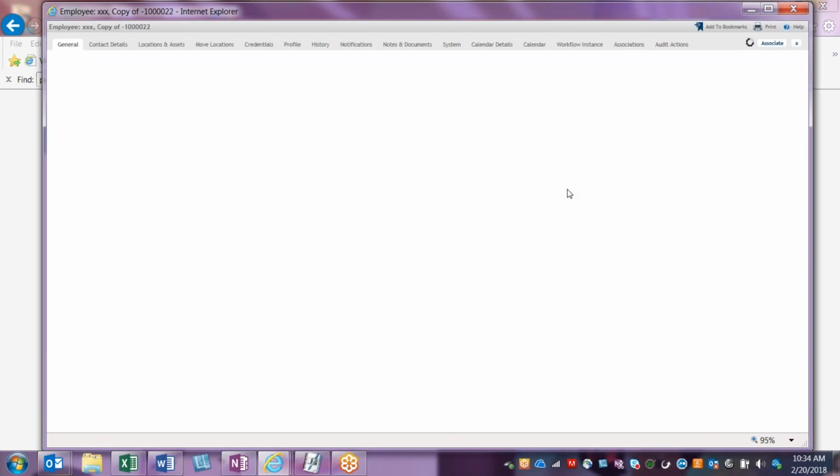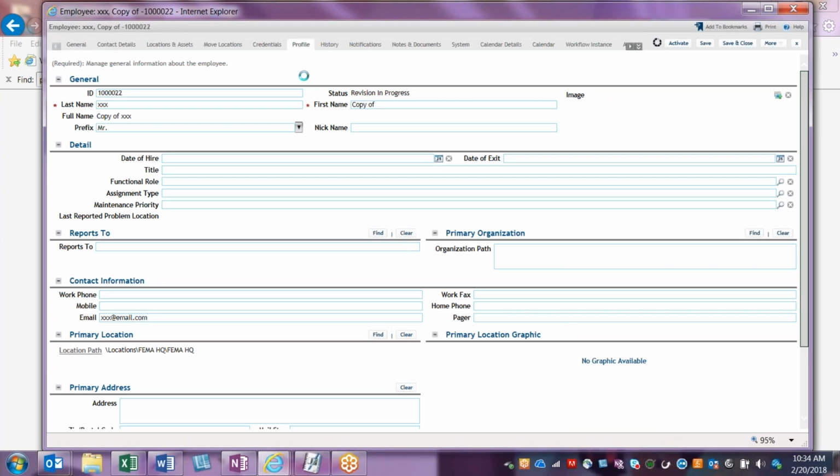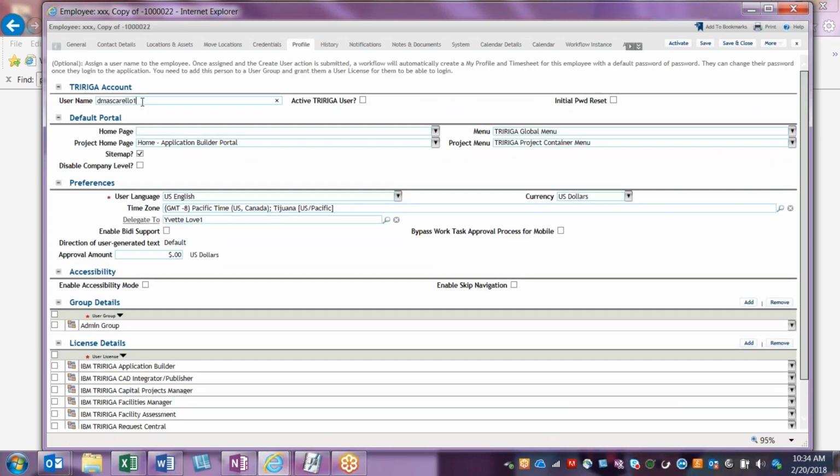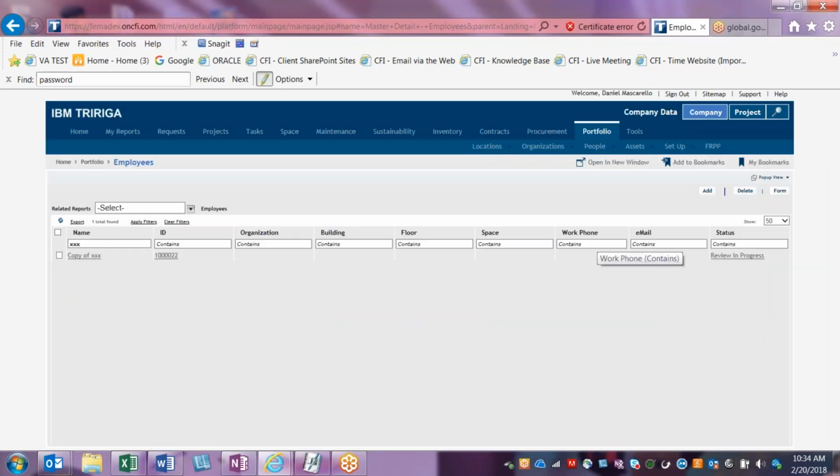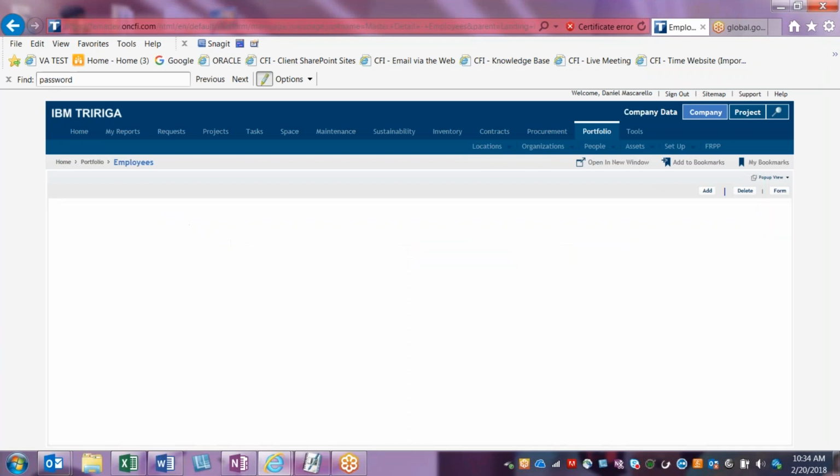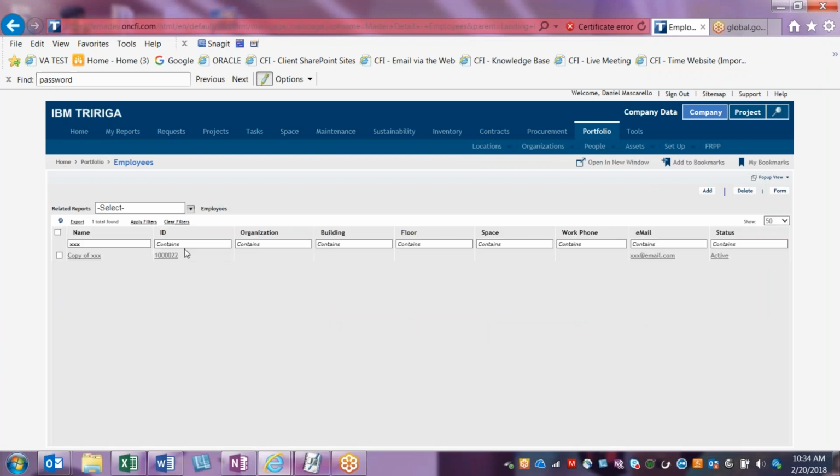So I'll go ahead and go back to profile, and we'll do Dan Mascarella 1 as the password. Hit activate. The system out of the box always propagates password as the initial password, regardless of who it is, what type, unless we go into the workflows and change that. So now I'm going to hit apply filters. It's still back at the active state. Now it's active user.